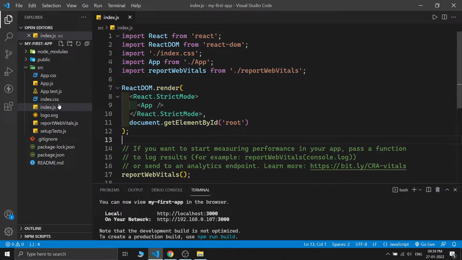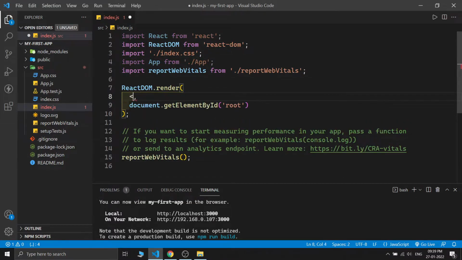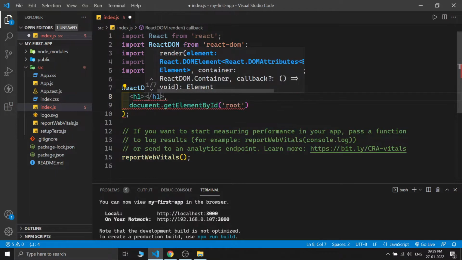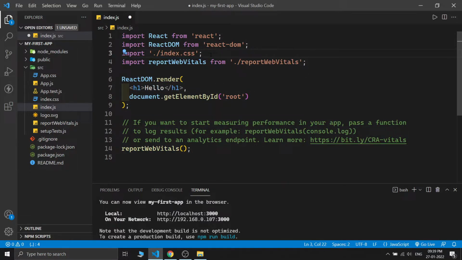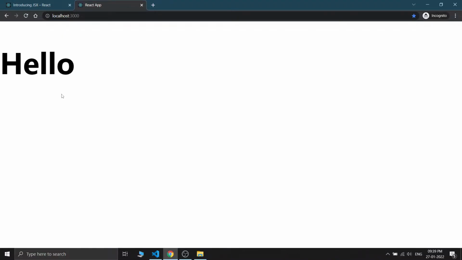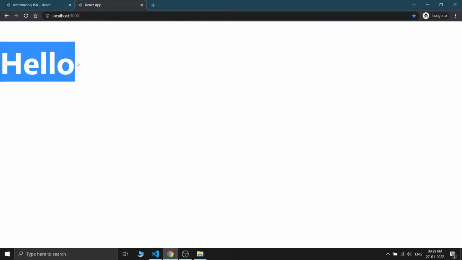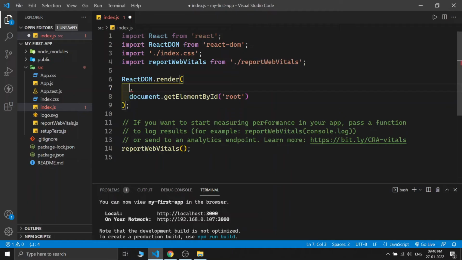As you can see, I am in the index.js of our React app and I am deleting this component called App. We will discuss this later, but for now, let's focus on JSX. So I'm just writing hello, and this is actually JSX. Just deleting this App component import. If I save this file and refresh, you can see we get hello.